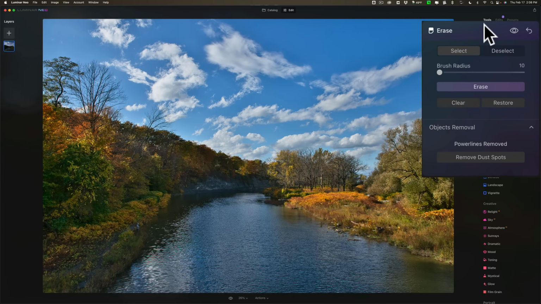Now, while I have the erase tool open, well, let me mention if you have sensor spots or dust on your lens, or even some like water droplets on your lens, what you could do is click remove dust spots. This is a button similar to the power lines removal.